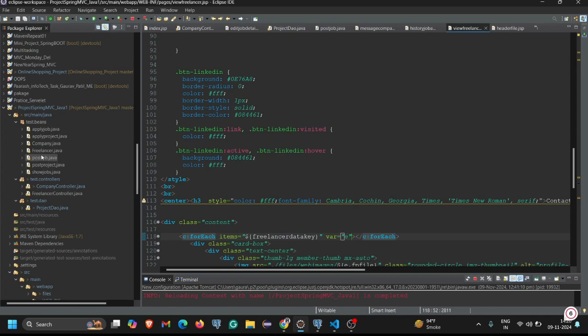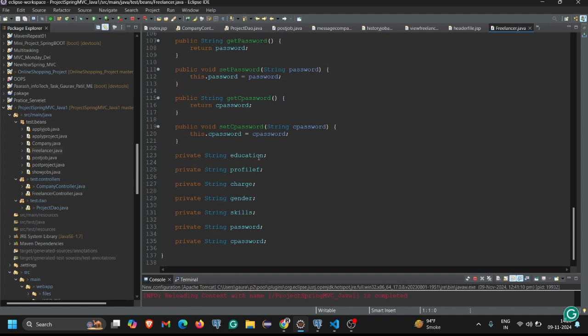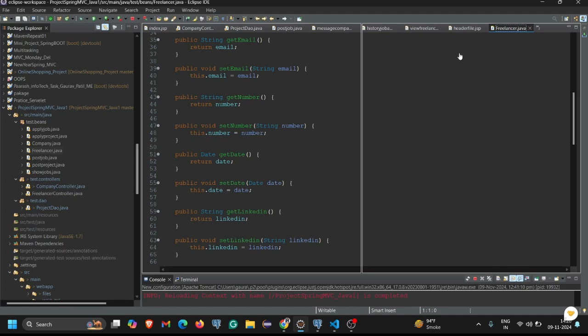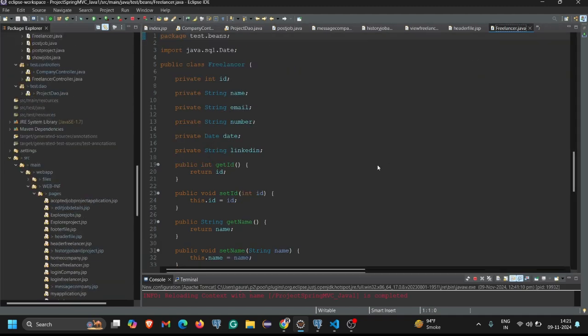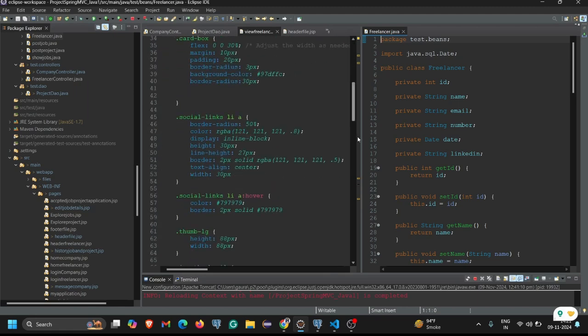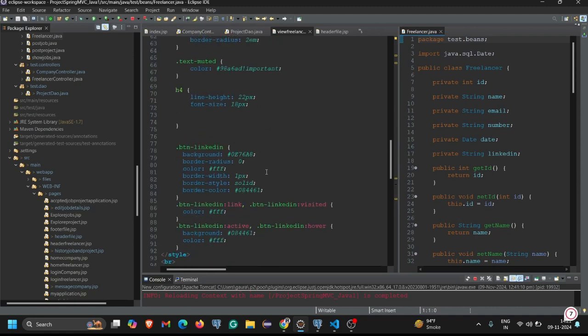So for that we have to come to our freelancer.java. This is our class where we mention all kinds of values. Here you can see education, profile, etc. Now we have to set these things as they are, so we can easily see that value here. Okay, so I'm just fixing it according to my requirement.